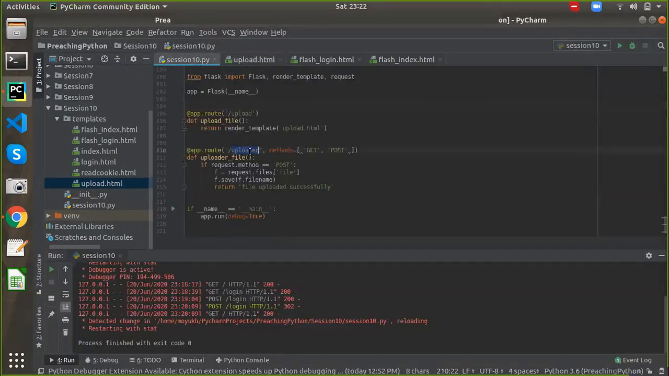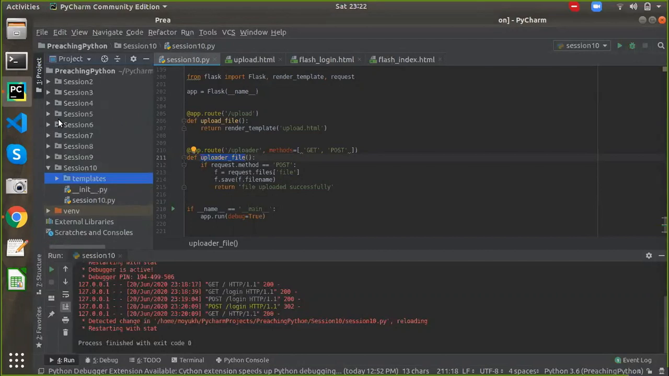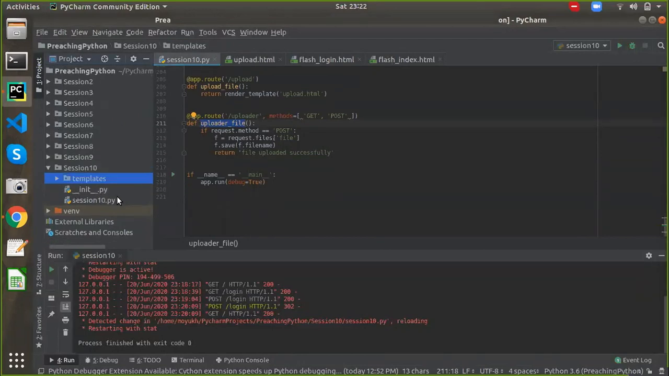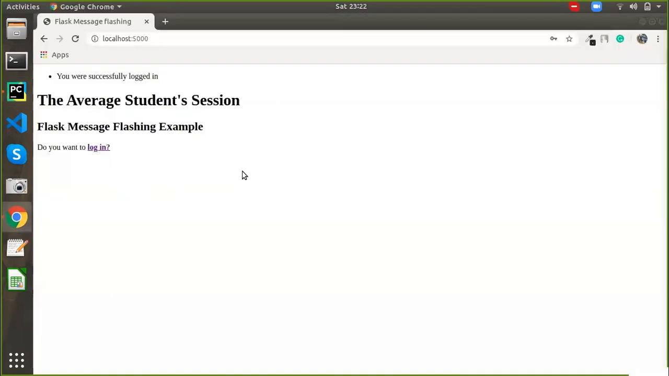Now, when the uploader route is called, the uploader file function is accessed. It checks if the request method is POST, then from the request body it extracts the file name and saves the file. Since I have not given any specific path explicitly, it will by default store it in the current working directory of my application. So let me run my application and show you.